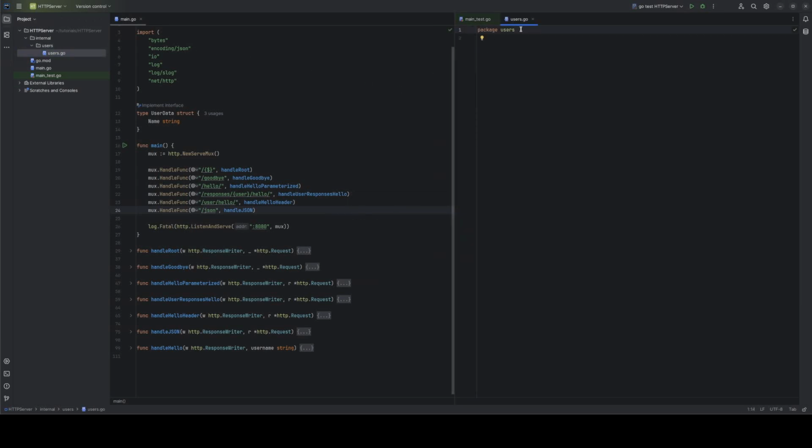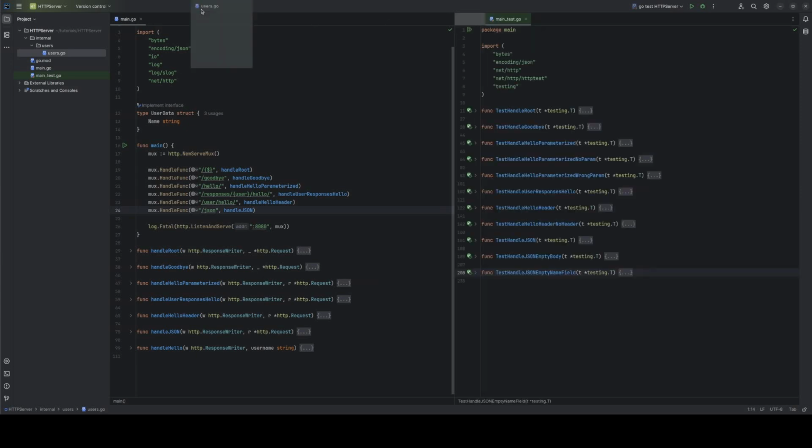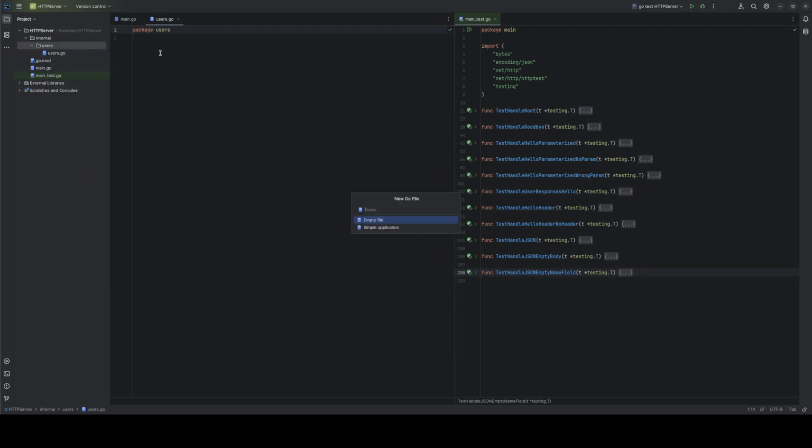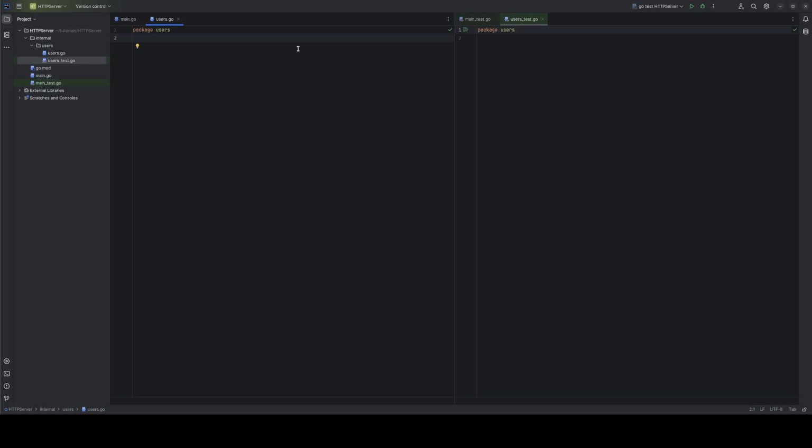And you'll note that my IDE has named the package users because that's what folder it's in. Let's also create a test file. In the same way as before, we'll name it the package being tested _test.go. And we'll put it over here. Now let's create the type.